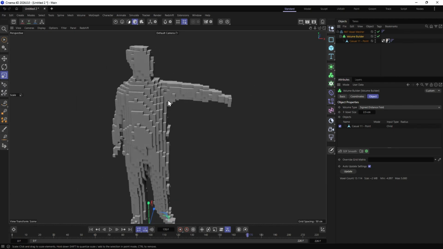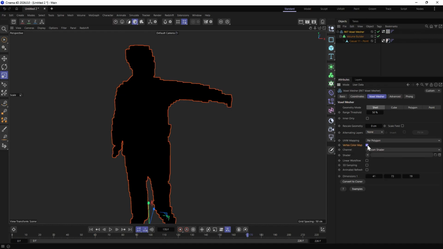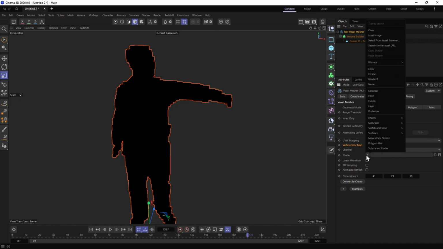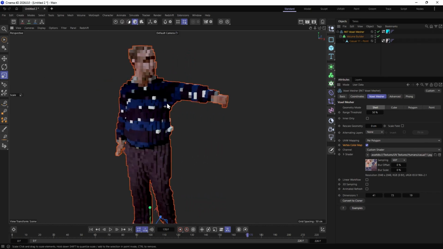Now, the reason I chose this character is he came with a material already. If I go to my Voxel Mesher and we go down to this Vertex Color Map checkbox, this will automatically enable us to feed through any kind of procedural or image-based shader. So under shader, I'm going to go to bitmaps, and here we find the purple shirt that the character is already wearing. As soon as I click on that, you're going to see our voxels get colorized by that material. So now we've automatically got him colorized.